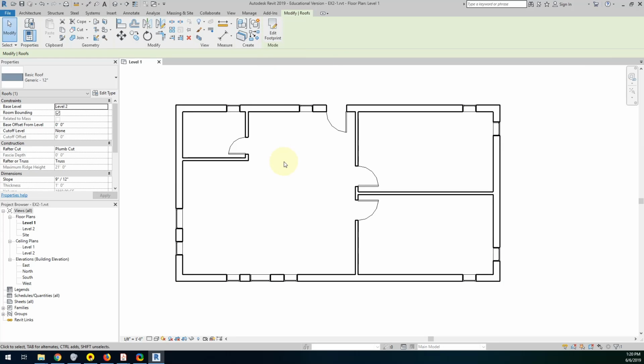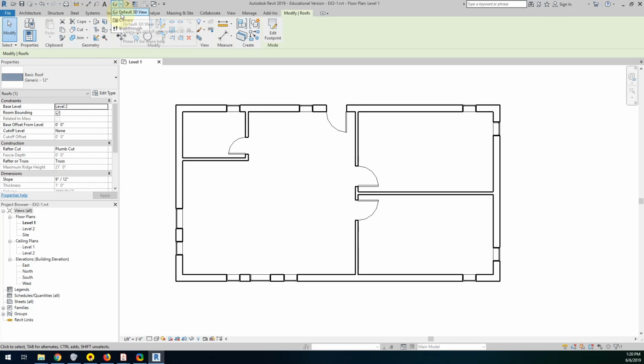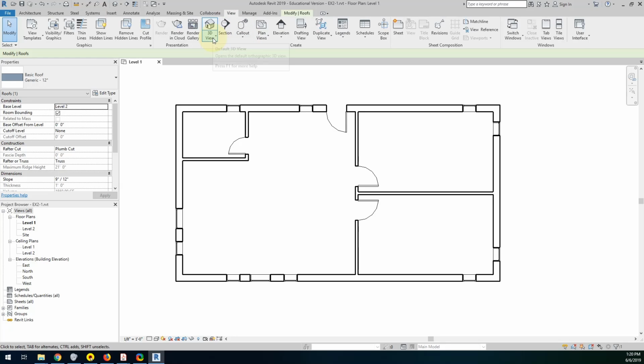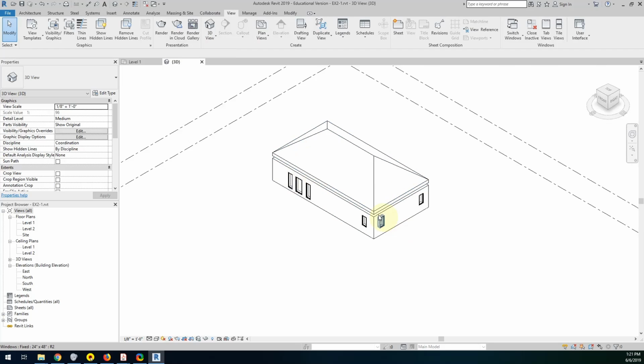Now it looks like nothing happened, but if I go to a 3D view, to go to one, you can either go to the little house in the upper corner and click on default 3D view, or you can go to the View tab, click the drop down, and hit default 3D view. And you should see a 3D view of your house with the roof. And note that there's probably going to be a gap between the upper of the walls and the roof. We'll save this later for other exercise practice.